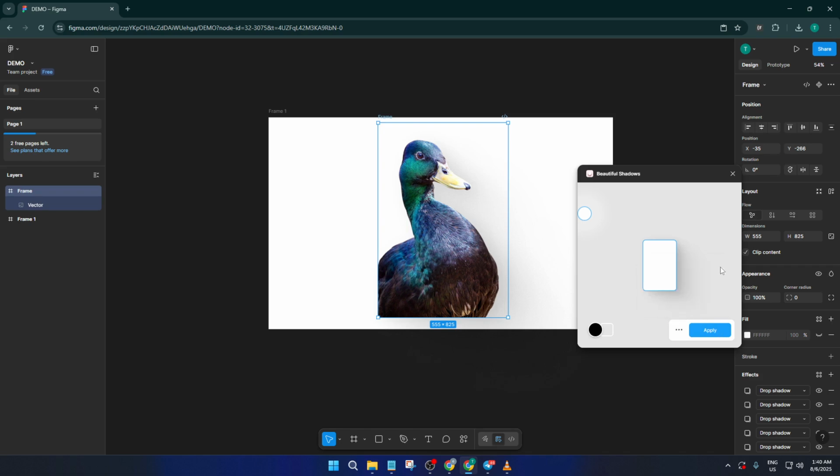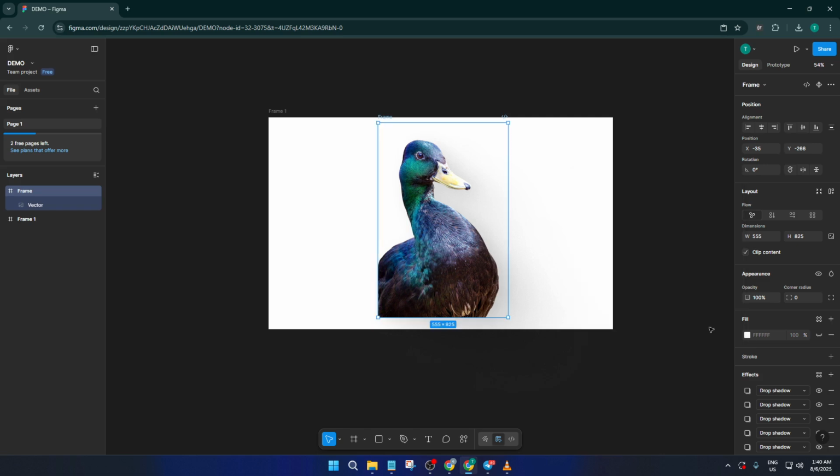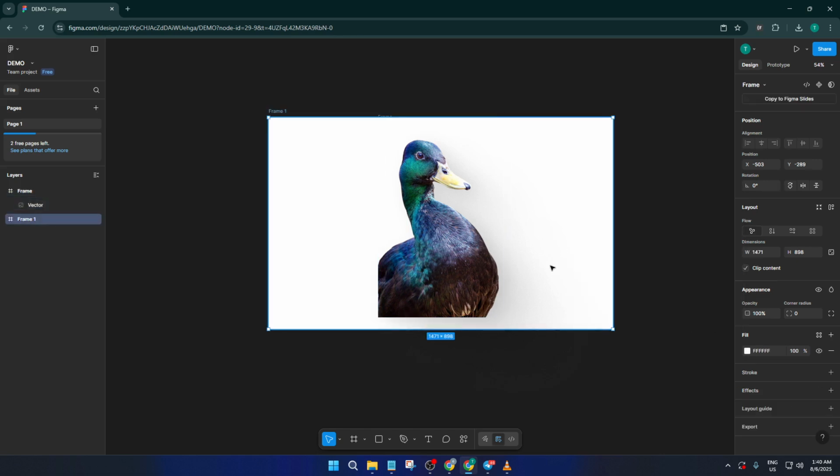Once you're happy with how your shadow looks, just hit Apply. The plugin will update your design right away, and you'll see your image pop with a gorgeous soft drop shadow that feels much more natural than Figma's default effects. Honestly, this is such a quick way to add that extra layer of polish to any visual project. And that's it. You're now ready to create beautiful, dynamic shadows in your Figma designs using the Beautiful Shadows plugin.